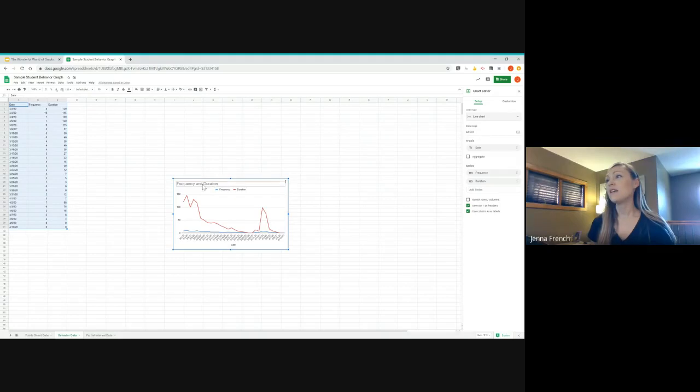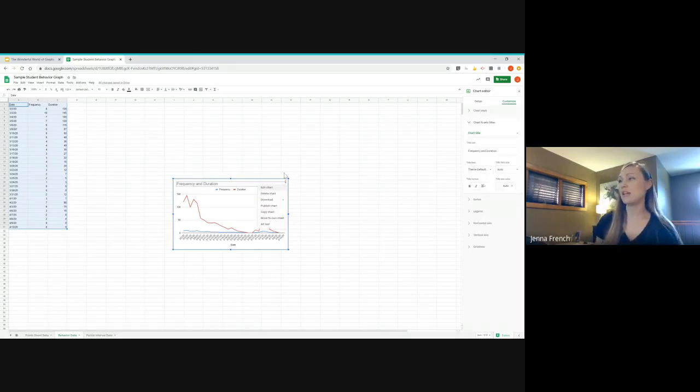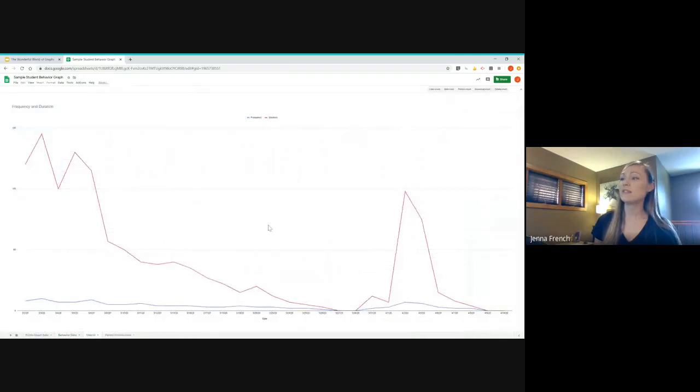And then I will move this to its own sheet before I start editing it. So I clicked on those 3 dots in the top right. I'll click on move to own sheet, and there you go. I'm going to rename it. So right now it says chart 3. I'm going to rename to behavior graph. And then I can go ahead and start playing around with it.